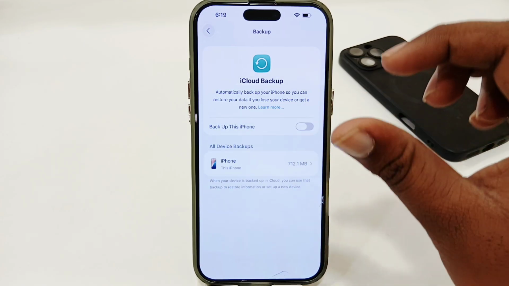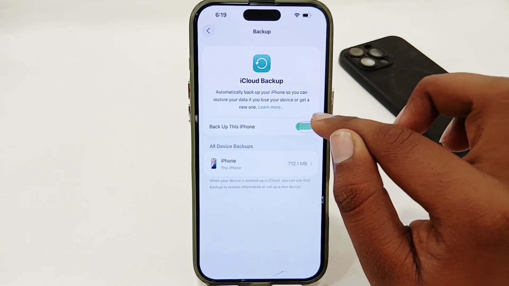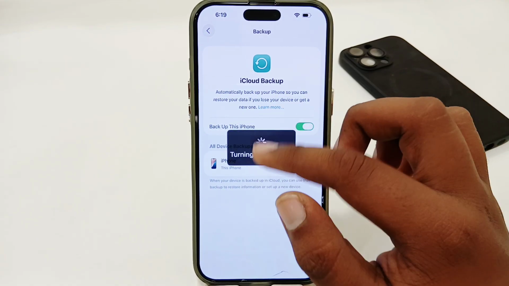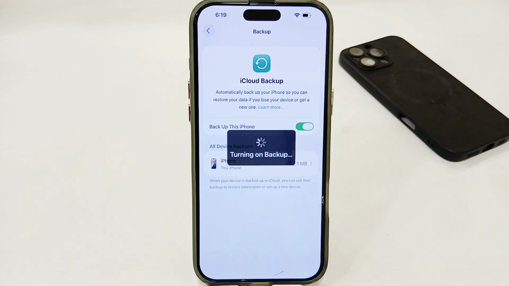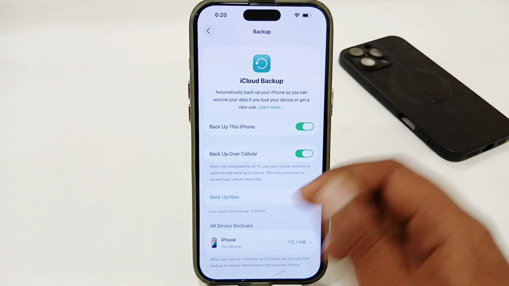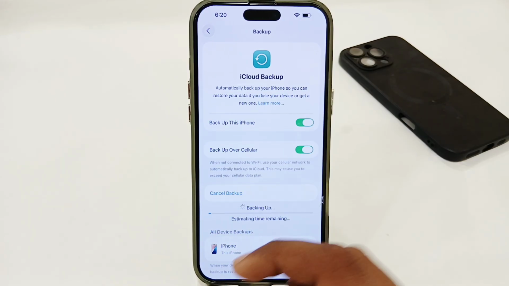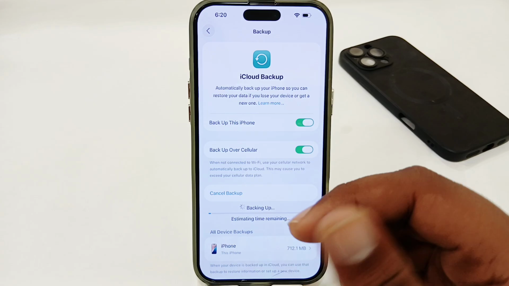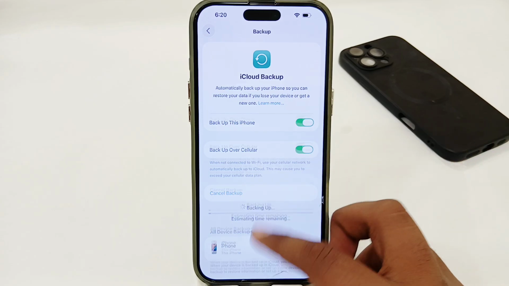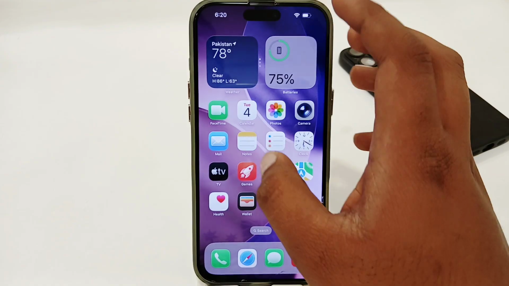It will take almost 5 to 10 seconds to disable it, and after that enable it again. Once you have enabled it, you have to wait until it's turned on. And once the option has been turned on, just select the Back Up Now option. Simply tap on that, and your iPhone will start the backup. So in this way, you can easily fix your issue.